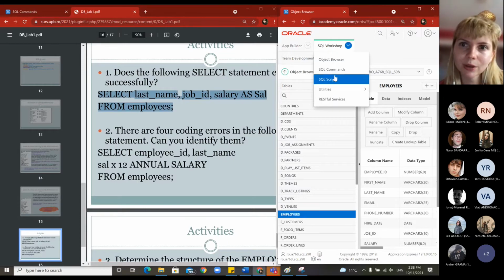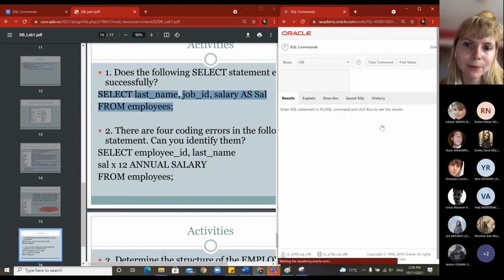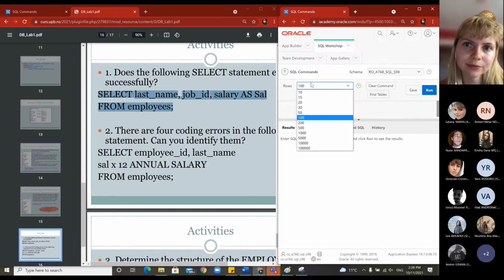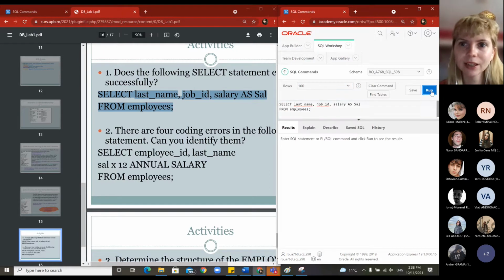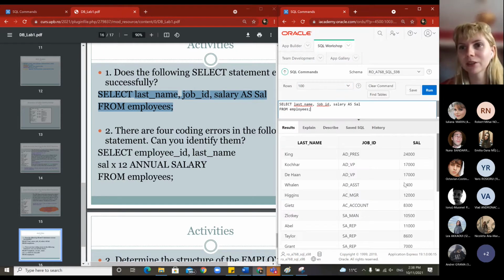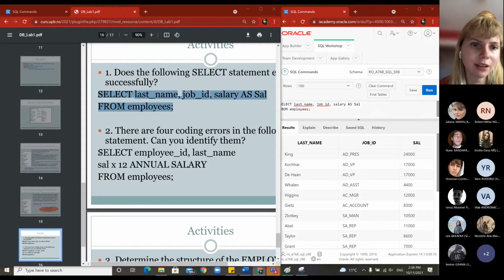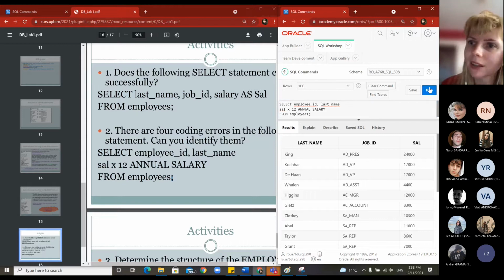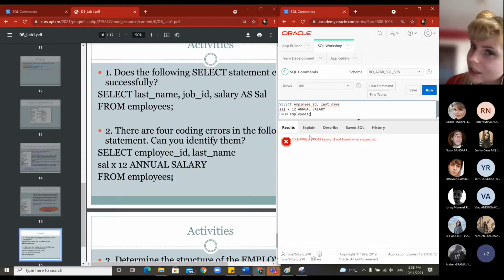So if I take this one and I go to SQL commands and I place it inside and I click on run, I just get all of them. Then if I take the second part and I want to run it, it will say that the from keyword is not placed where it should be. So you have 4 errors over here.